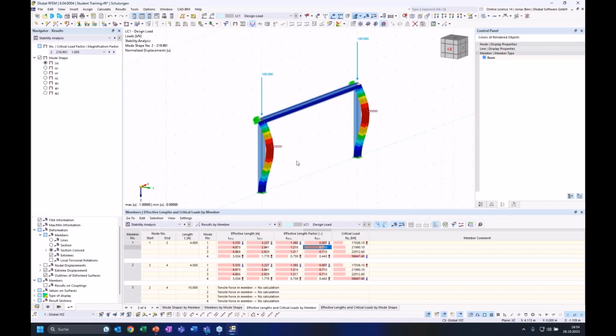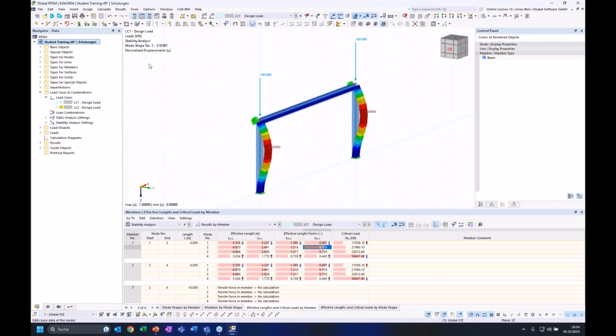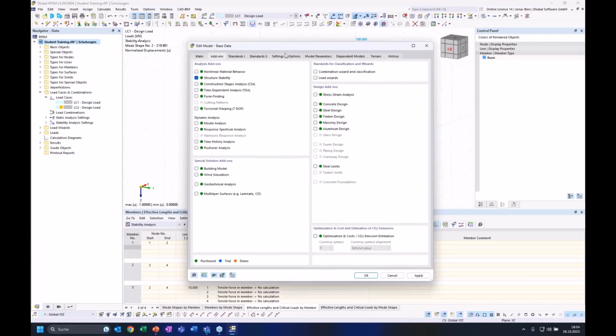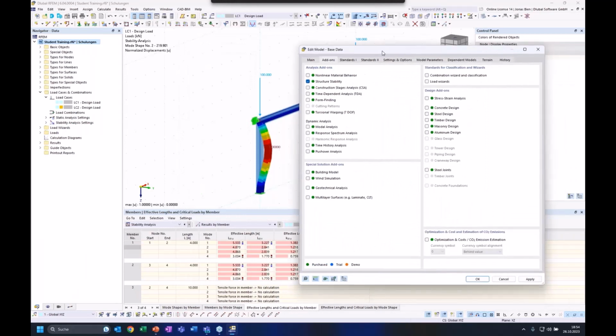I know this is a very complex theory, and I don't want to bother you with this. I just want to highlight, if you want to ever investigate lateral torsional buckling or torsional buckling with the structure stability add-on, you would need to activate the torsional warping add-on, and then you could also take into consideration such instability modes.